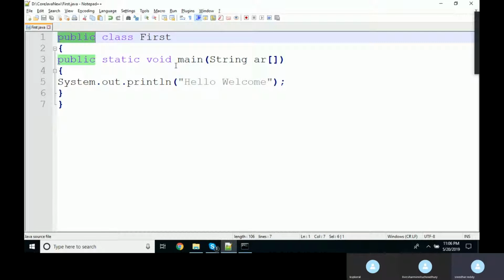Okay, let me tell you. Keywords are reserved words which are defined in the compiler with some specific meaning. Keywords are reserved words. These are reserved with some specific meaning within the compiler. Is that clear? Next point is all the keywords are in small letters only. Any doubts so far? No.